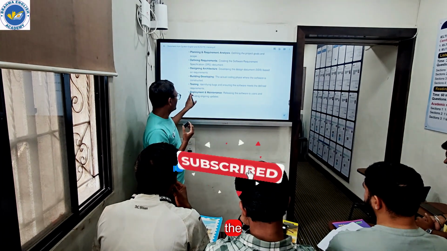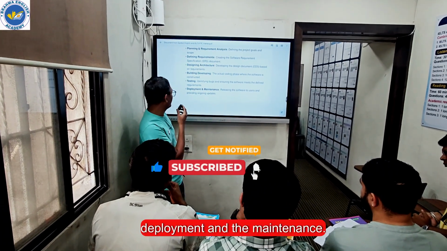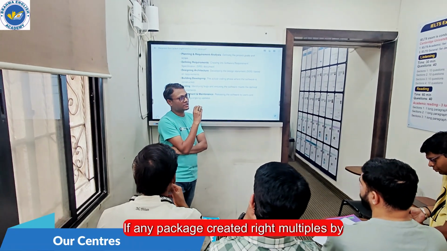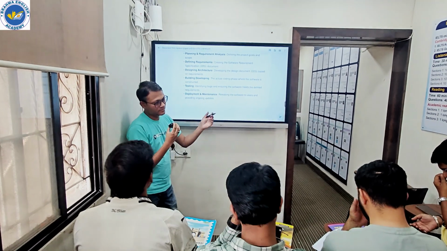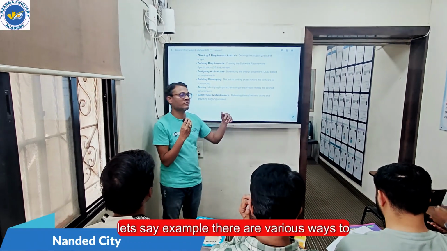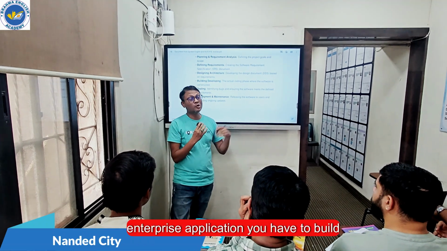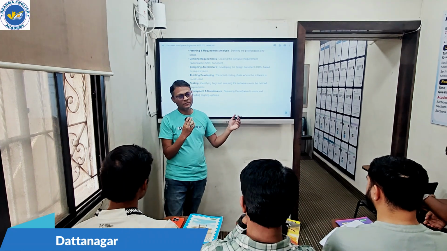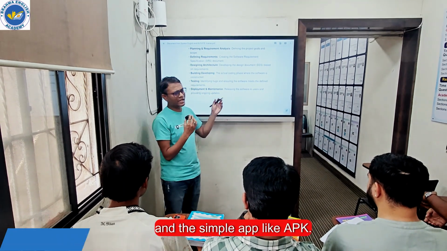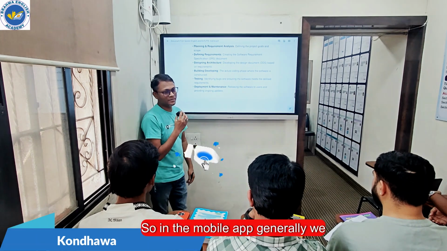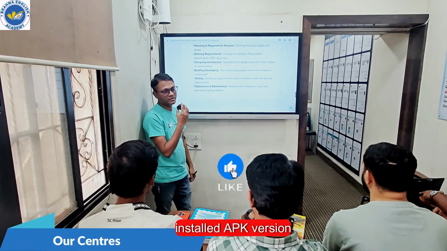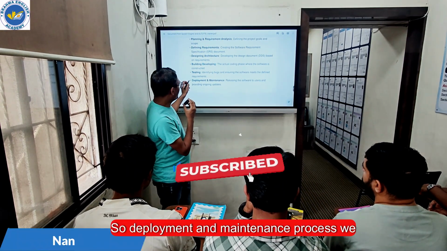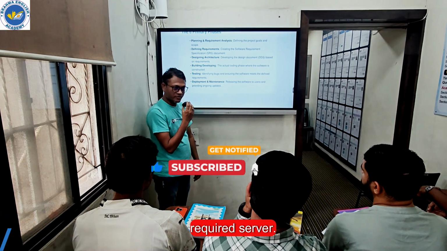Once this is done, the final stage is deployment and maintenance. For deployment, if any package is created, with multiple files, we have to build it. There are various ways to build. For an enterprise application, you build an EAR. If you have a UI, then we generally build a WAR. And for a simple app, an APK. In a mobile app, we generally install the APK version, and for Java, you can directly build and install it on the server. So for the deployment and maintenance process, we require a server.